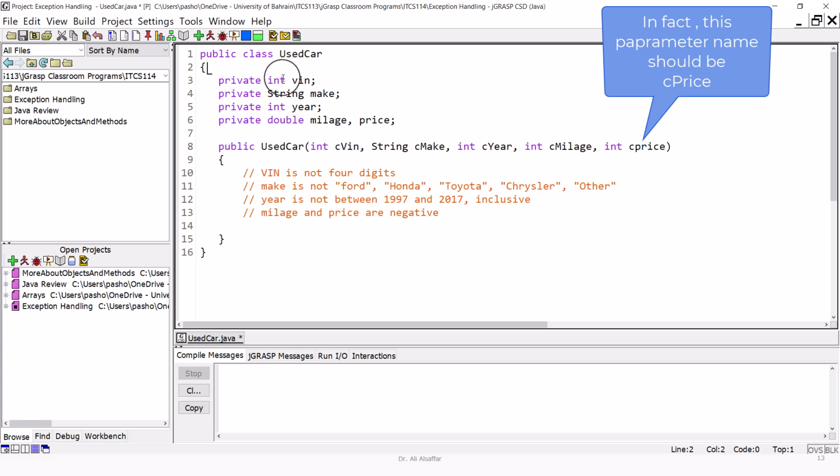In the used car class, we have defined the data members for the vehicle identification number, for the make of the vehicle, the year, the mileage, and the price. And also we have initialized all of these data members by the constructor. Inside the constructor, we want to throw exceptions for the following cases. So let us go over each case one by one.